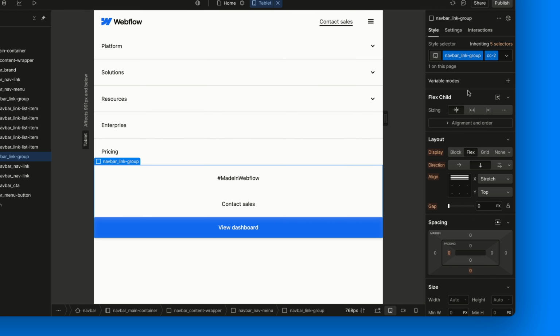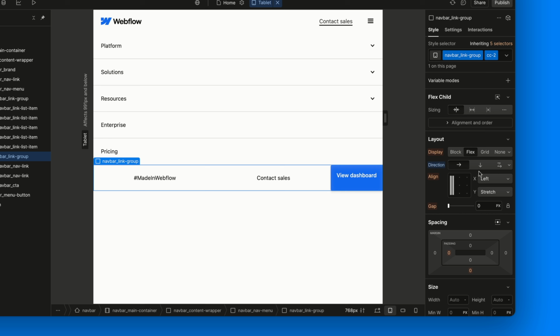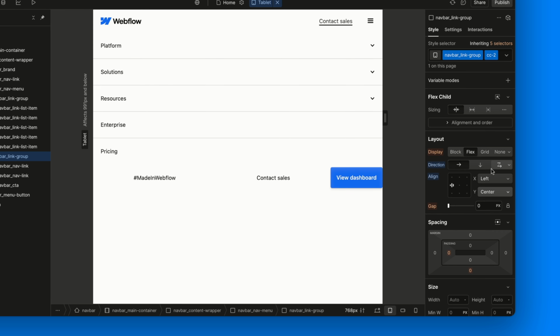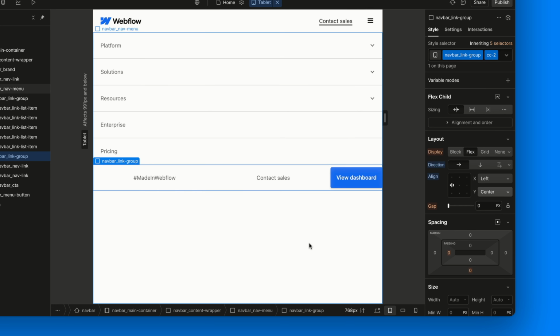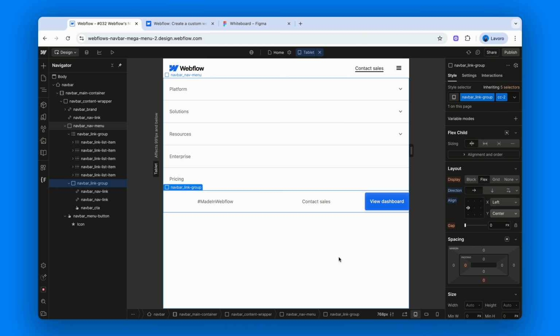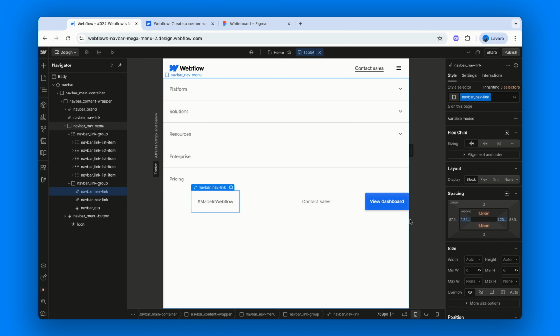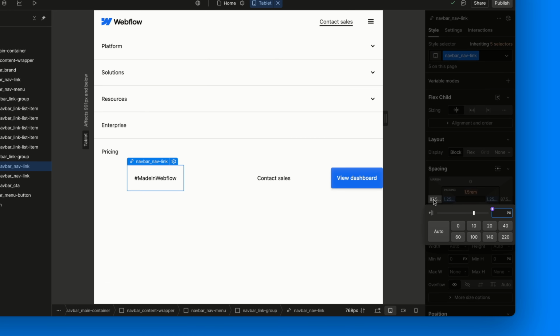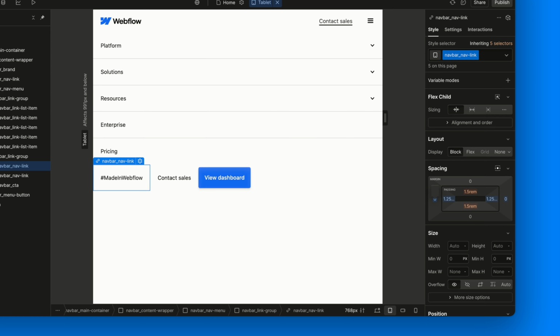Then change the flex direction from vertical to horizontal, and the vertical alignment from stretch to center, to make sure the buttons are nicely aligned. Now let's fix the spacing between the elements, which is all over the place. That's because Webflow has sneakily applied default margins to the nav links, which we really don't need. So select one of the Navbar nav link elements inside this group, set the left margin to 0 and press Alt or Option plus Enter to apply it on both sides.